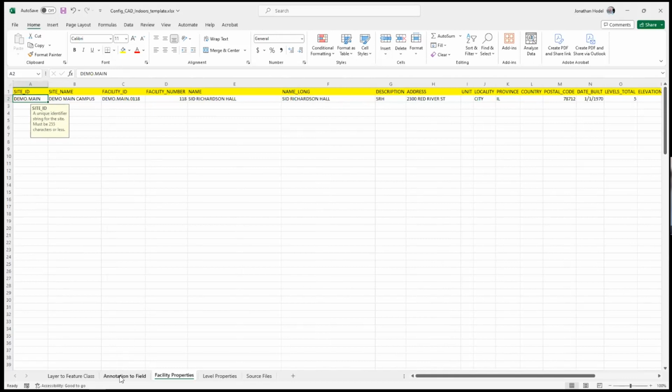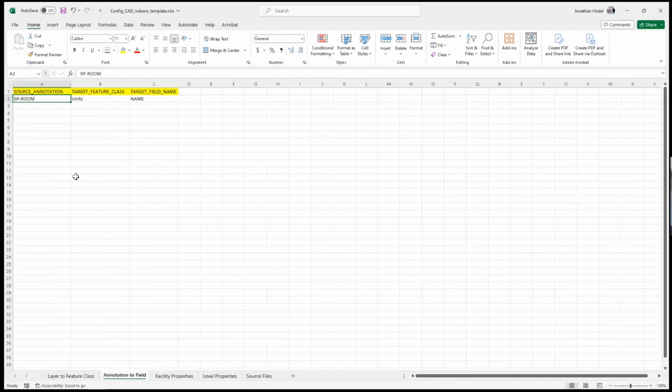And then I'm going to look at the annotation field. Now this is where you can specify annotation if you want it to import. And let's say, for example, room numbers. You want those to import from CAD and populate that in your units layer. Then you can define that here.